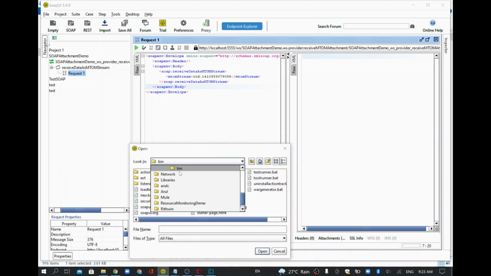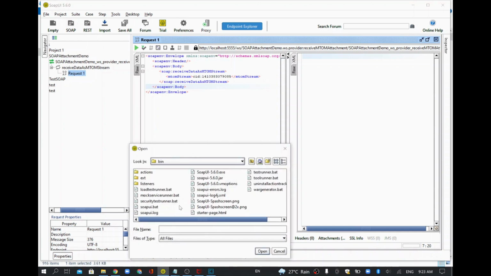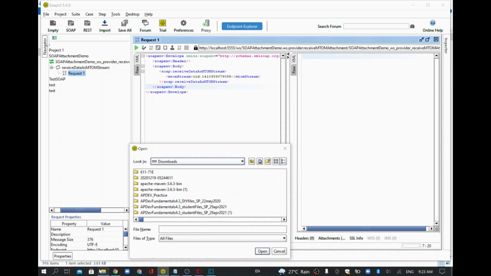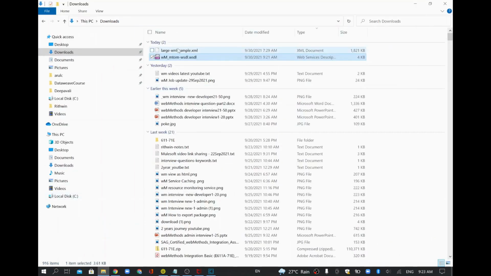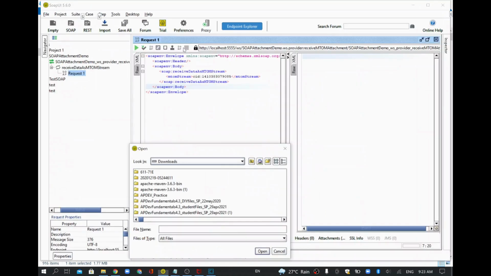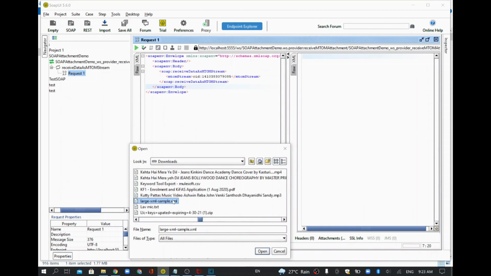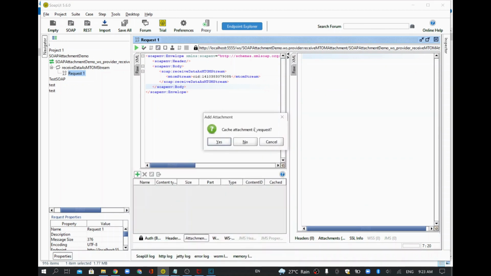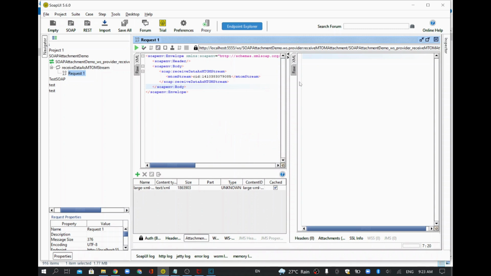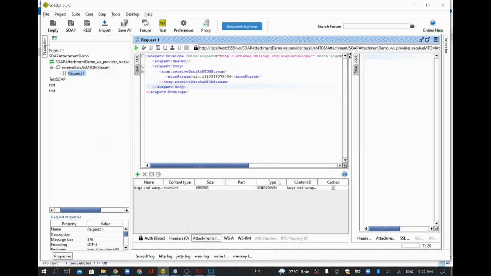Here I'm going to browse the file which I have in my download folder. In the download folder, I'm going to refer to this file, large XML sample, which is 1821 KB. So this is the file I'm going to attach. So I'll just type large XML sample. Okay, so it's asking to cache the attachment in the request. You say yes, and then there's a content ID here.